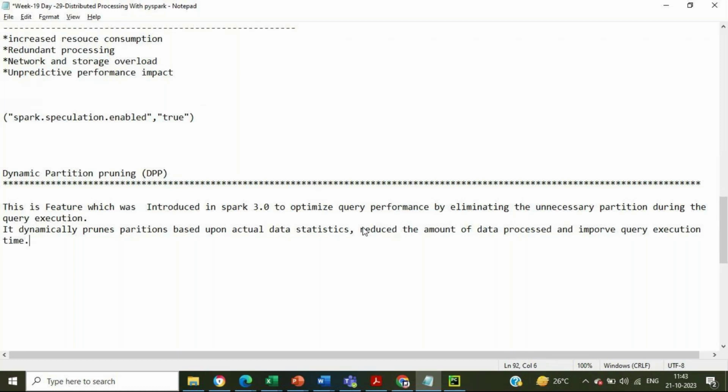So all of the features that we are covering are based upon application level optimization, and we can enable these particular properties or features in order to boost the performance. So how can we have this particular feature? Just have a look. Dynamic partition pruning.